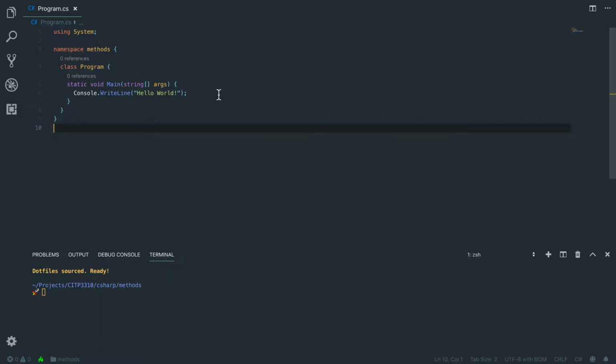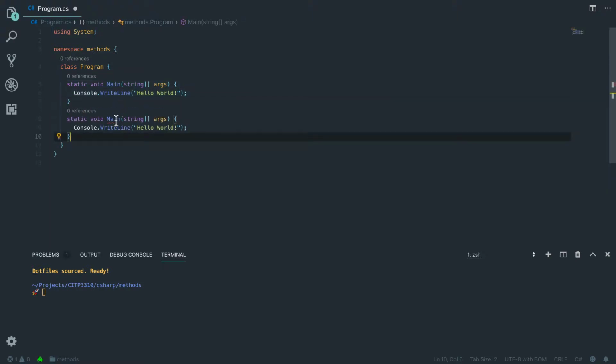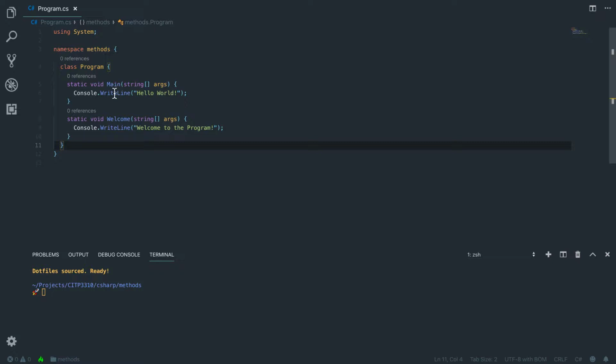Okay, so what is a method? This is a method. That's the main one that we always execute. So C# or .NET will always look for the main method and execute whatever is inside. To create another method, exactly the same, let's copy this over, paste it here and call it welcome. Welcome to the program. We have something like this. We have the main method and the welcome method.